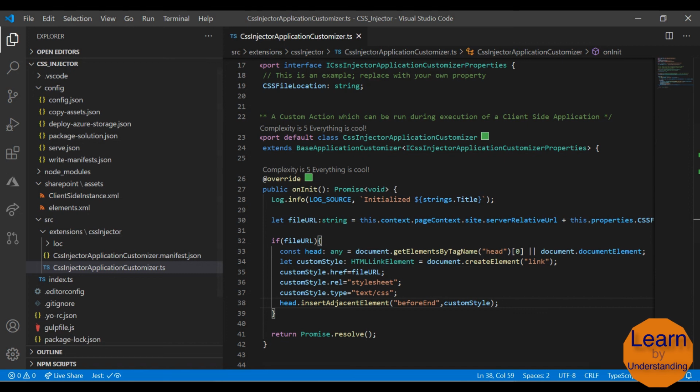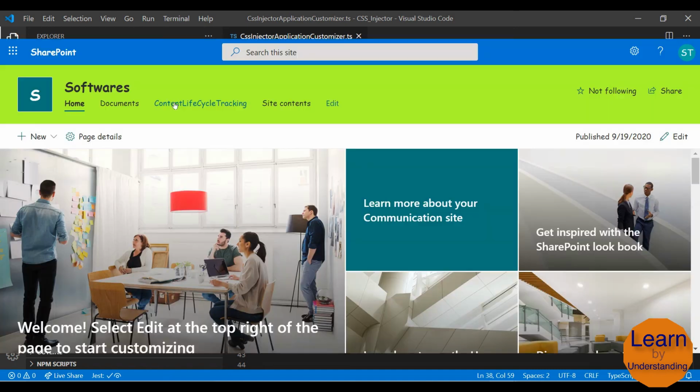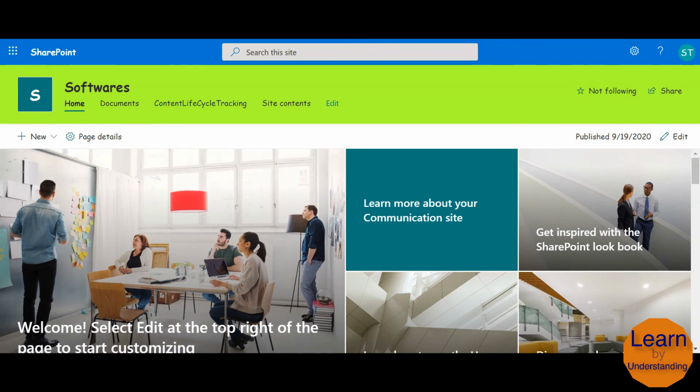So now the code is ready. We can create a package and deploy the solution, and you can get the result as shown on the screen.